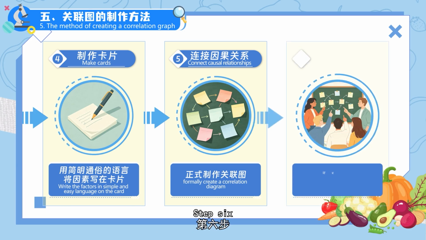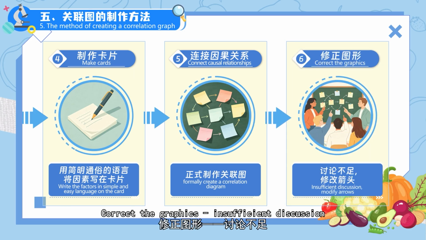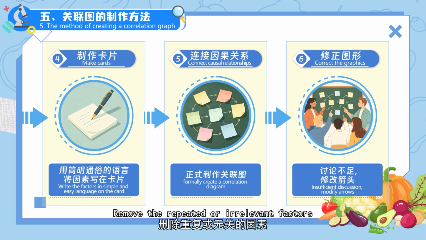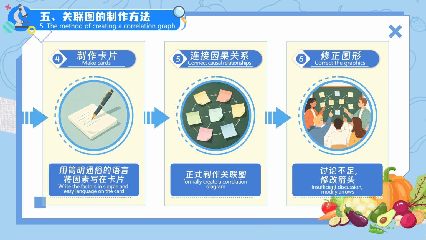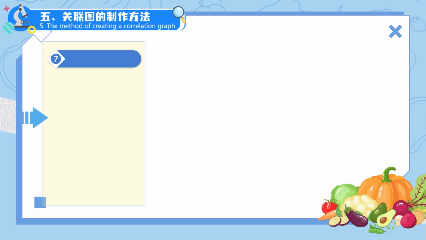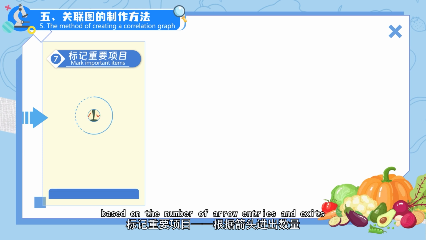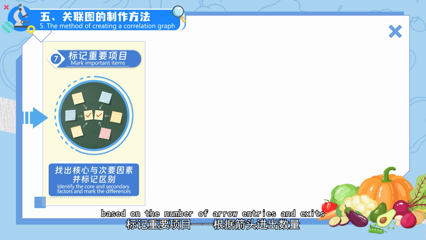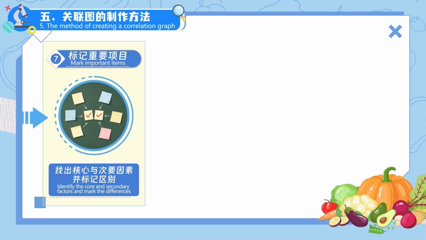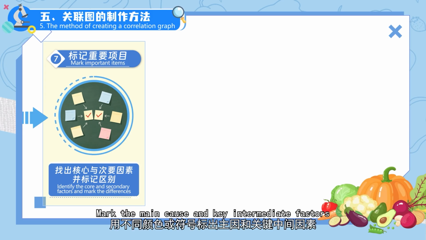So, step 6, correct the graphics, insufficient discussion. Adjust the direction and position of the arrows. Remove the repeated or irrelevant factors. Supplement the omitted key points. Step 7, mark important items based on the number of arrow entries and exits. Distinguish between core and secondary factors. Mark the main cause and key intermediate factors with different colors or symbols.